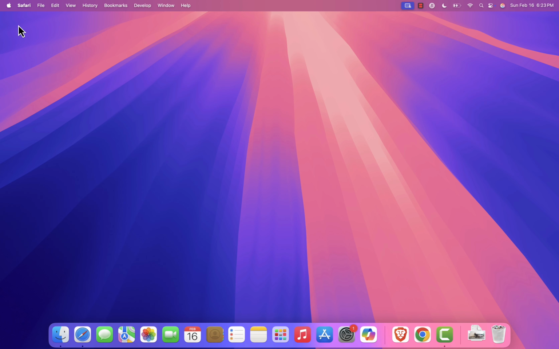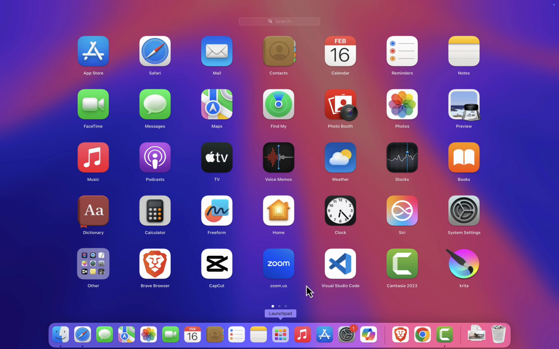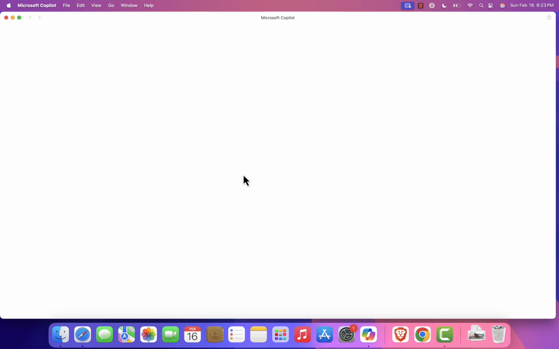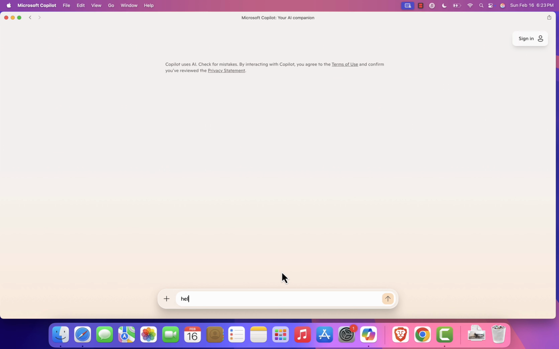If you prefer, you can also launch Copilot from Launchpad. Just click on the Launchpad icon in the dock, find the Copilot application, and click on it to open. And that's it. Microsoft Copilot is now set up and ready to use on your Mac.